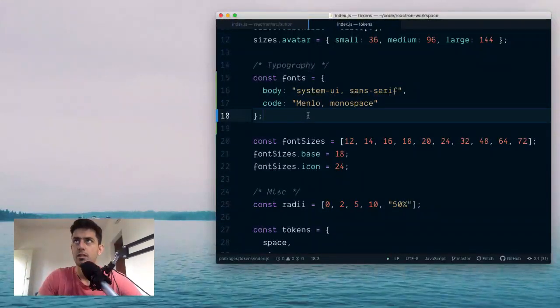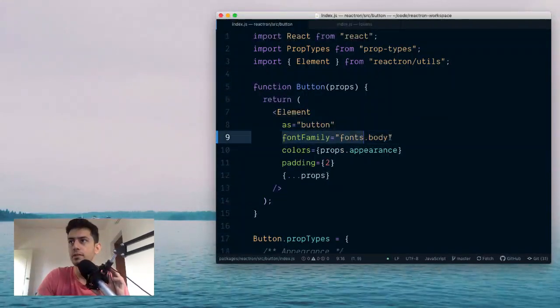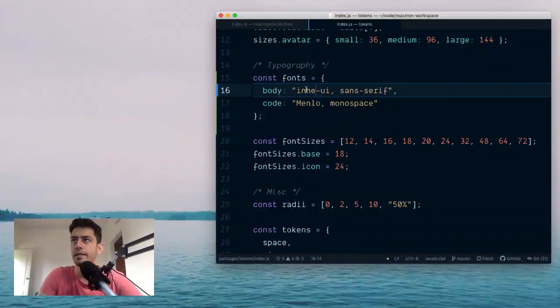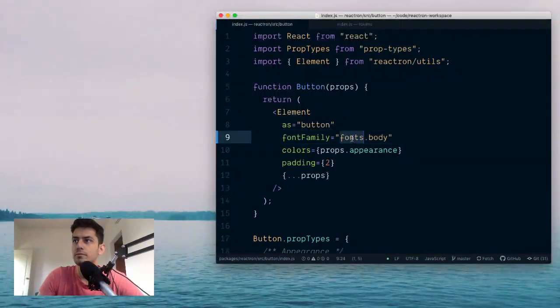So that's kind of the reason to do it here. I probably should just do something like inherit here, right? If I am saying it should pick up from the parent, then maybe it should just inherit.